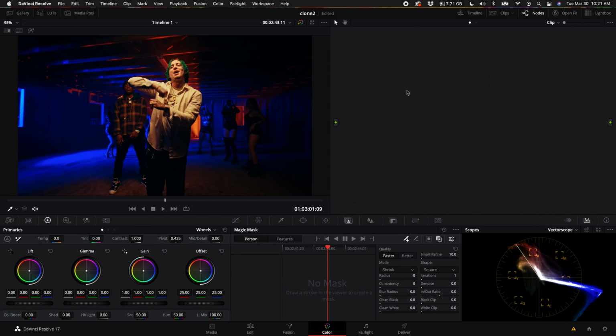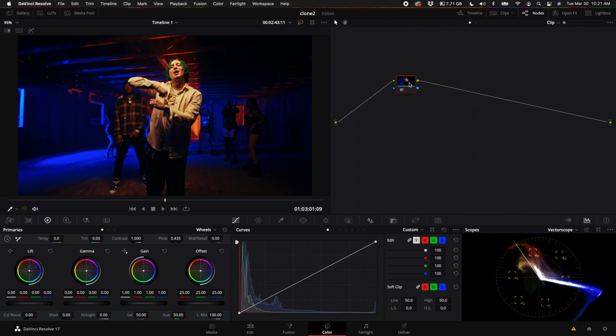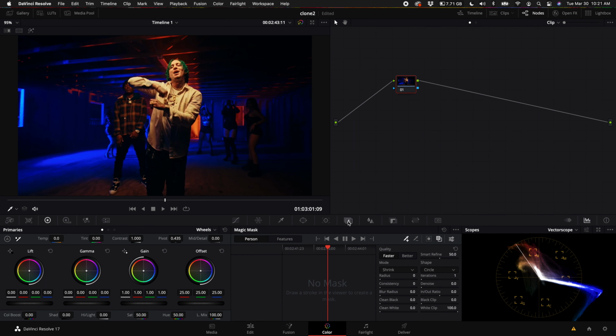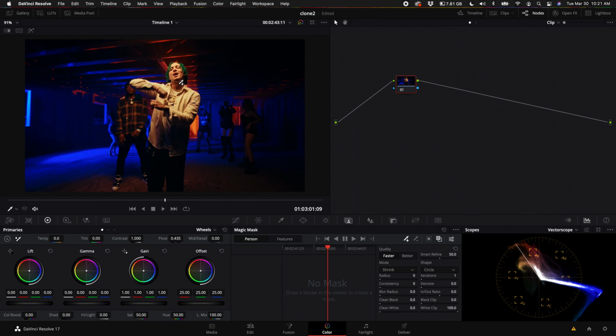So let's create a new node and hold down Alt or Option and press S, or you can right click and select Add Node Corrector. Then we want to come down to the magic mask, which is this icon right here. Then what you want to do is select the subject or the model in the frame. And all you have to do is just click and drag a small little line.